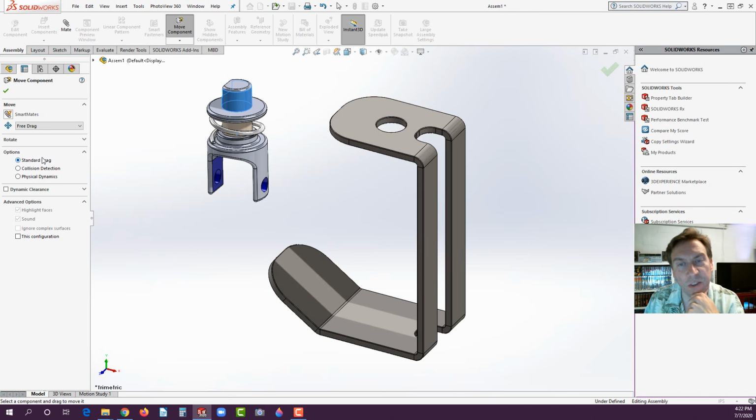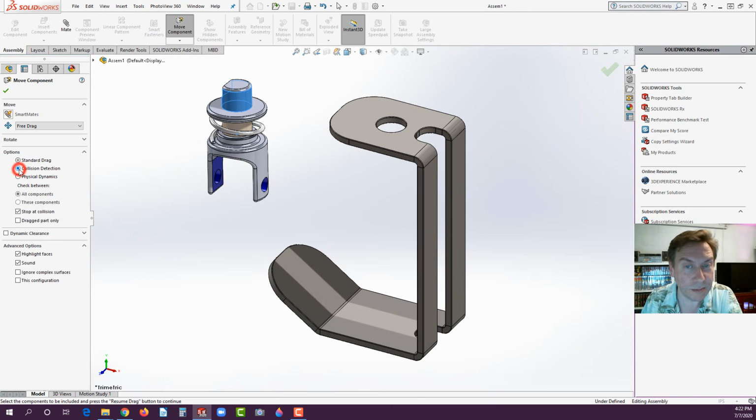Okay, now there's options. There's standard drag, which is what we're set to. Go ahead and select collision detection. And you'll see below some additional options appear. There's all components or specific components. You'll be able to select them.